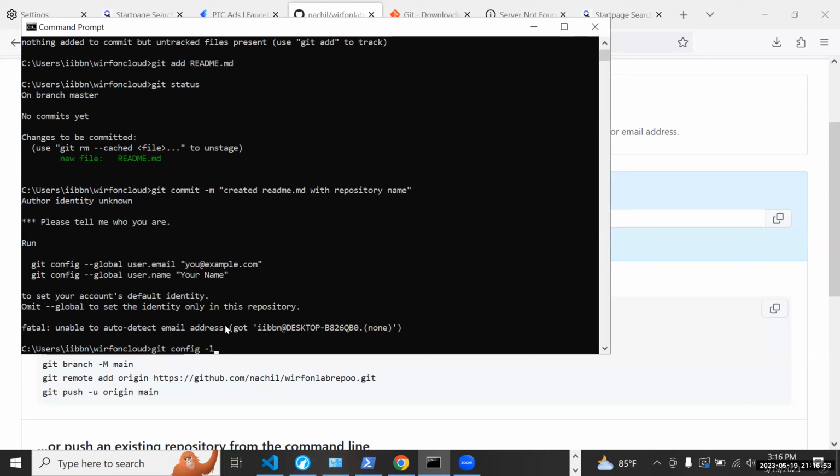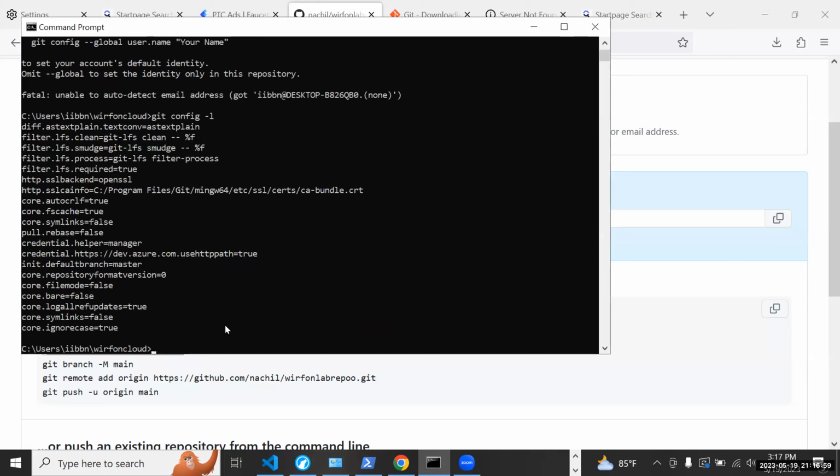Okay. I have something else here. I have a list of configurations, different filter, HTTP core. Exactly. Am I good to go with that? It's fine. No, but you don't have email, right? You don't have user.email.